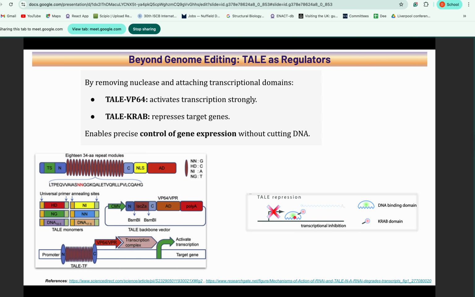And then for repression, it is bound to the KRAB domain. If it is bound to the KRAB domain, then there are some other mechanisms which will take place, which will not allow the transcription complex to assemble here, and transcription will not take place. So if no mRNA is synthesized, that means no protein can be synthesized. So the gene is repressed.